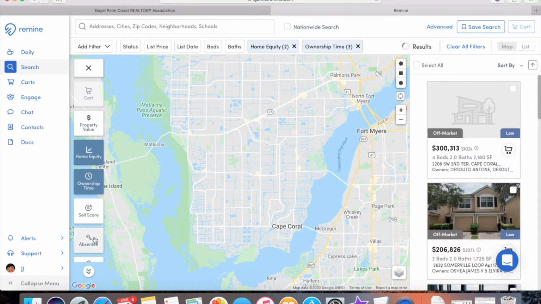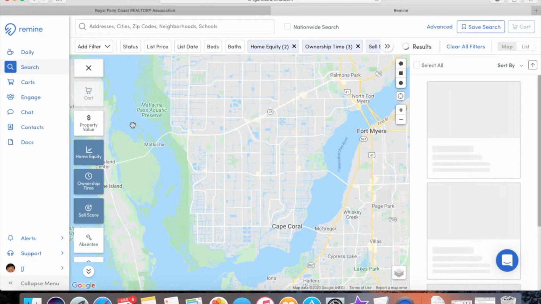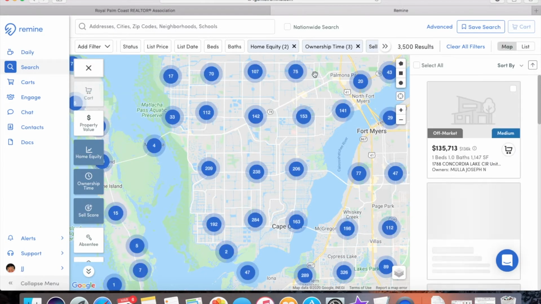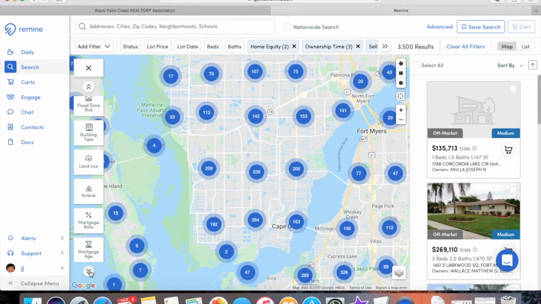So I'm not going to focus so much on absentee owners because I'm not very interested in whether they're an investor or not an investor, but I do want to focus on at least a medium to high sellability score. And you can see as we choose each one of these, our results are updating regularly. Now, how many results you want to narrow down to is going to be based on how much money you want to spend mailing and postage, and how much time you want to spend with trying to get each person.